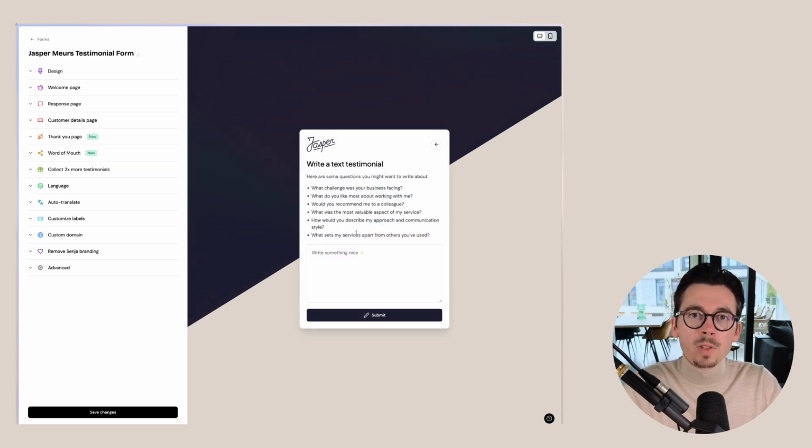And here we can also see I've added a couple of prompts. These are ones that work well for us. So for example, what challenge was your business facing? What did you like most about working with me? Would you recommend me to a colleague? What was the most valuable aspect of my service? How would you describe my approach and communication style? And what sets my services apart from others you've used?